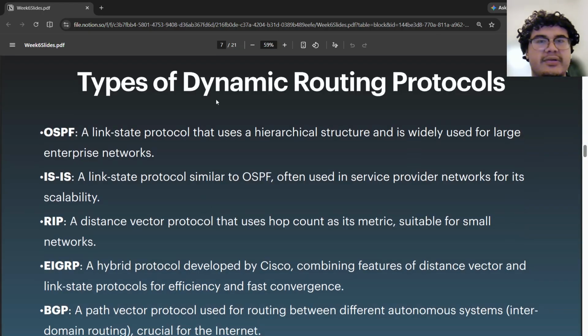Well, let's show you. Types of dynamic routing protocols are OSPF, link state; IS-IS, again, a link state; RIP is a distance vector; and BGP is a path vector protocol, which we covered earlier in a different video. EIGRP is a hybrid.